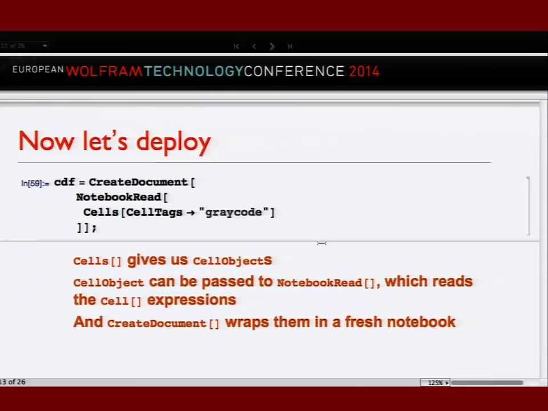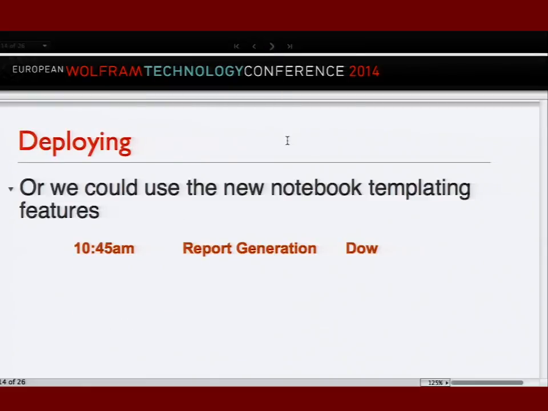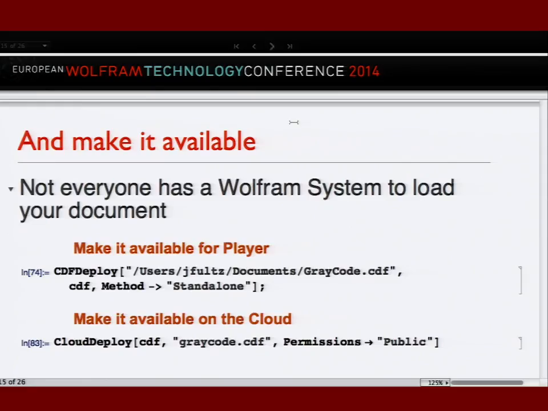Now there's a third option. The third option is that we could use the new notebook templating features. That's not in this talk. That's tomorrow morning. I'll be talking about that again tomorrow morning, but the notebook templating features are new to version 10, I'll just say, and there's some really exciting stuff going on there.